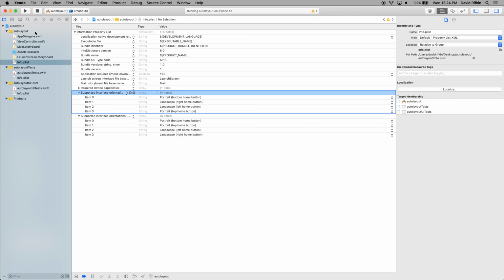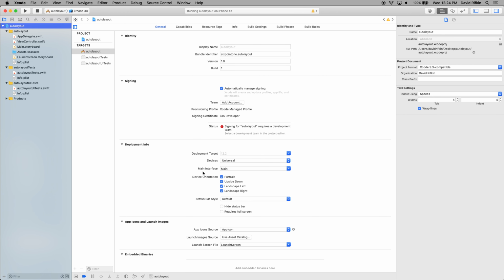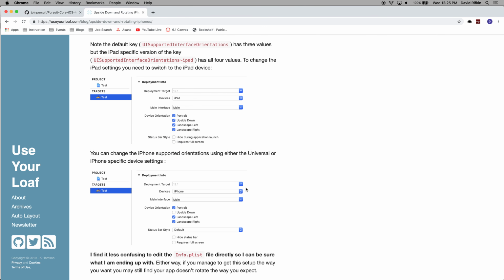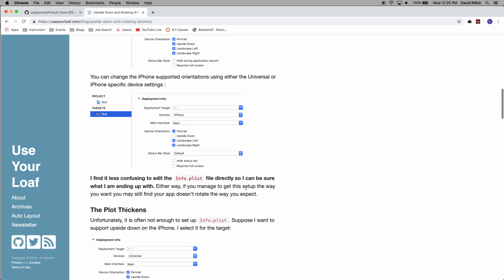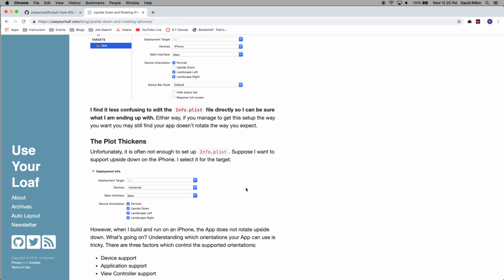So if we go back to our project, we can see some stuff here. Yeah, it seems like it's set for universal, and it's set for iPhone. I really don't know why this is happening, so let's keep figuring it out together. This is not enough to set up the info.plist.